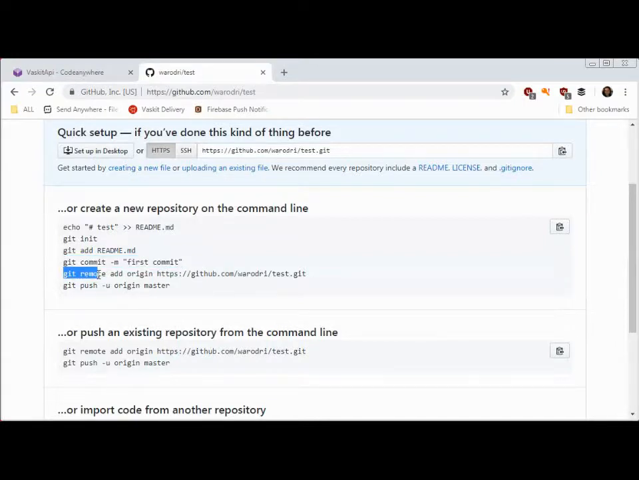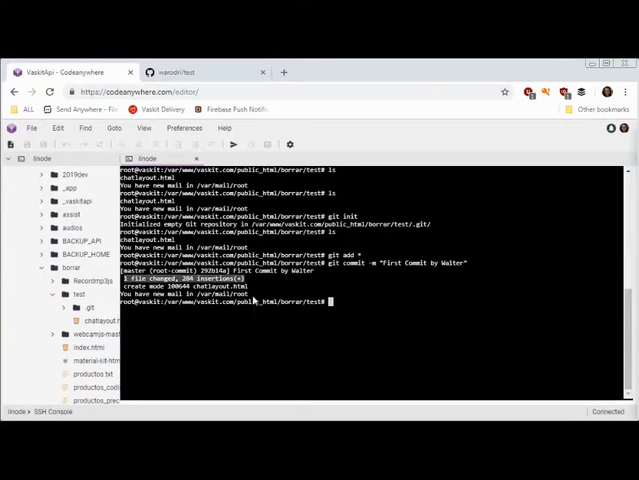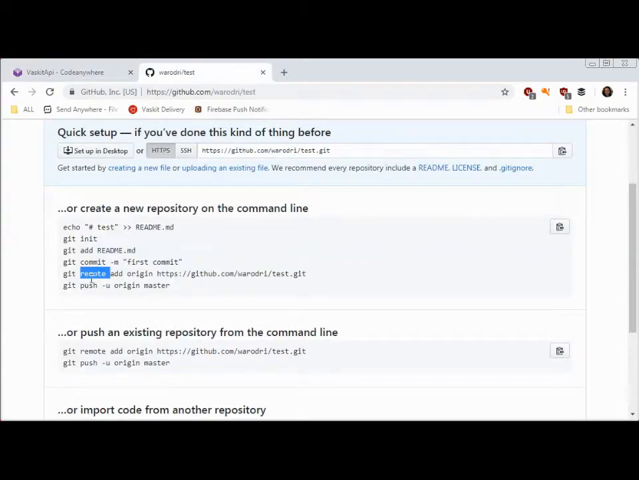Now we have to say, where do we want to upload the files to? Because until now, Git doesn't know where to upload the files to. So we're going to say, hey Git, remotely add as an origin this guy here. So all the files I want you to push them to this URL.